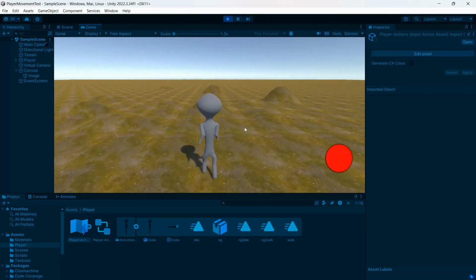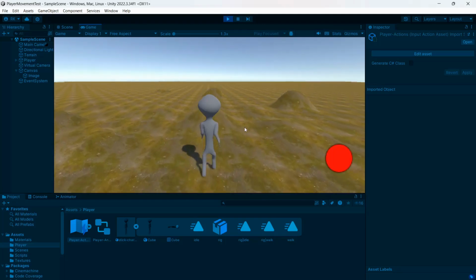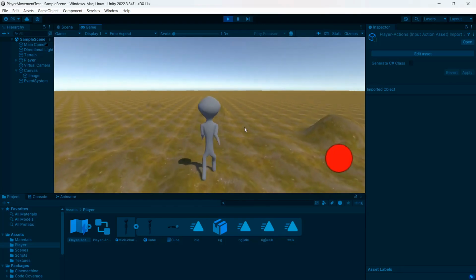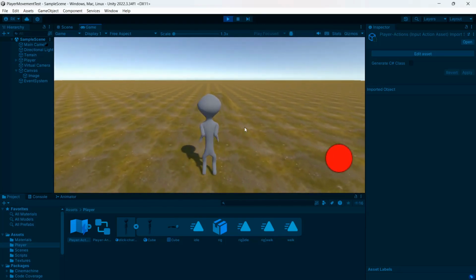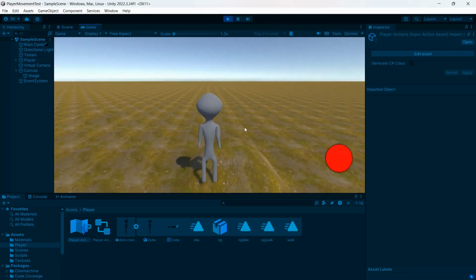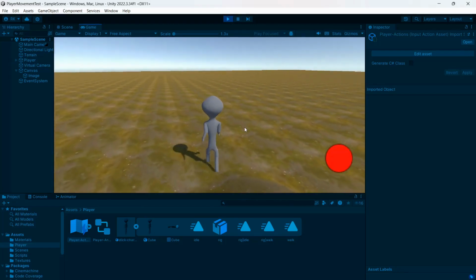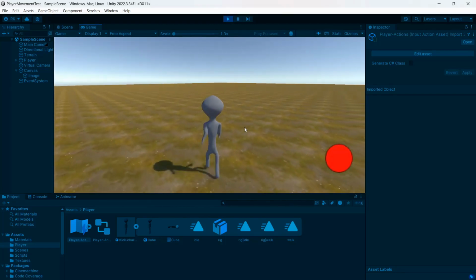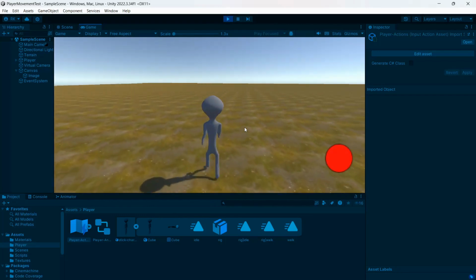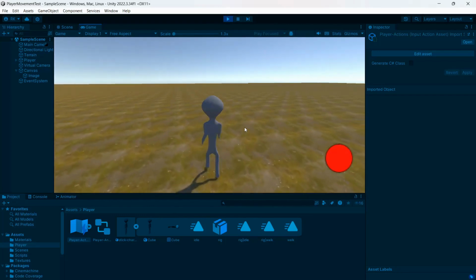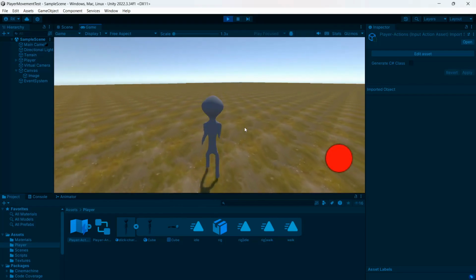I'm just pressing up key, and now I'm pressing shift, so the player has started running, and when I release shift, the player is walking. And you can press all the 3 keys, shift, up, and right key, to run and at the same time turn.